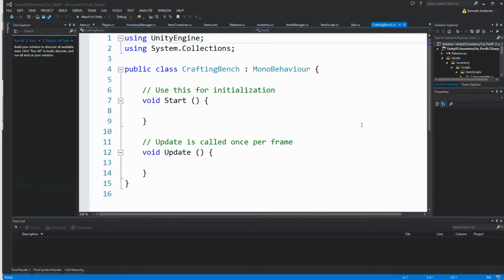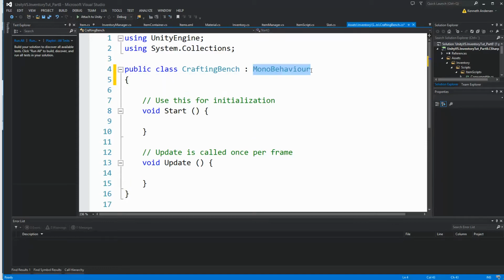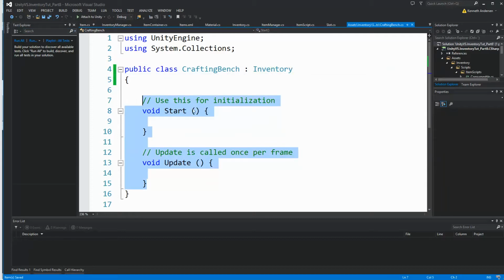So in here we need to do some different things. First of all, our crafting bench or workbench or whatever you want to call it should inherit from our inventory, because it needs some functionality from there. So we can start inheriting from inventory and saving this, and then we can delete these two, start and update.